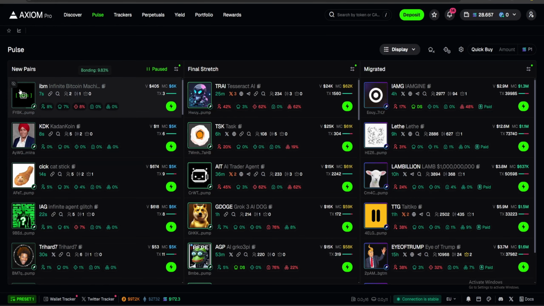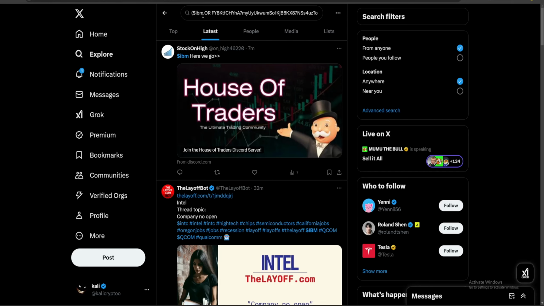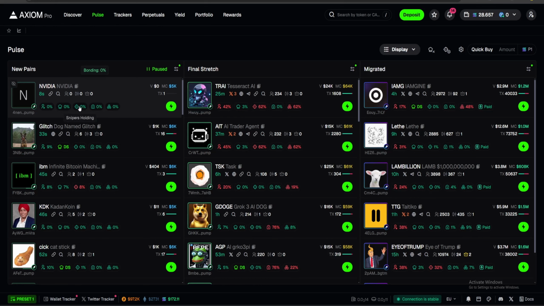Like, for example, we can go ahead and click on this image. It's going to show you the Google search image, so it's going to open another tab. You can also see some hyperlinks. You can also see the loop, which is going to open up Twitter, and it's going to search for the specific ticker or the contract address, which is pretty cool. We also have got the sniper holdings, the dev holdings, the insider holdings, and also bundles.